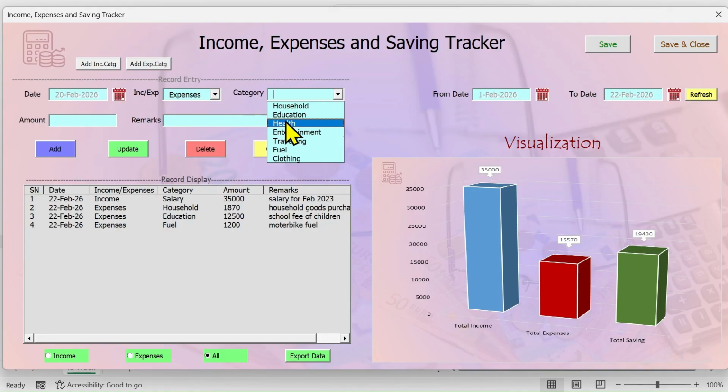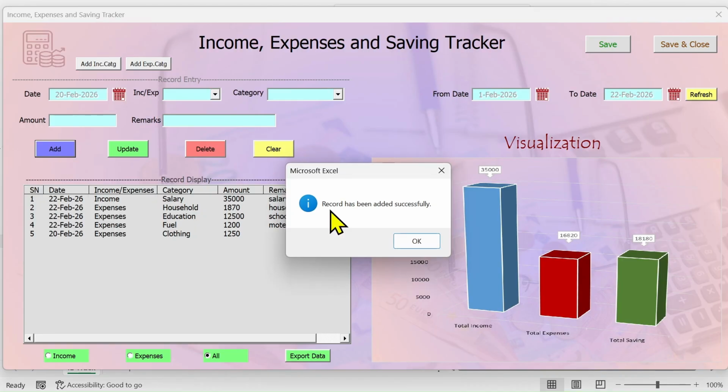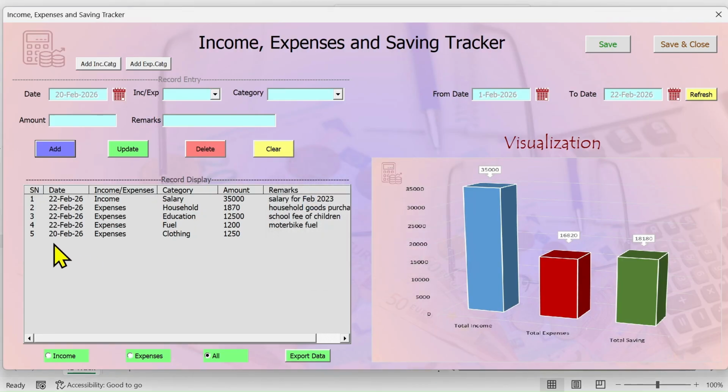Let me select this clothing category for expenses. Then here in the amount, let me put 1250. Now click on the add button to add this transaction. Let me click on the add button. Record has been added successfully. Click on OK. And here you can see the record is displayed here.